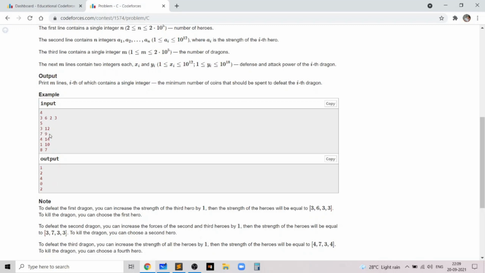In the second example, we'll send the hero with strength 6 because that's the closest to 7, and we'll increase him by 1. So we spend a cost of 1 there. Then the remaining heroes will have a strength of 8. So we increase them by 1 to get 9, and we spend a cost of 2. Similarly, you can verify that the others are also correct. 4, 0 and 2 will be the correct output.